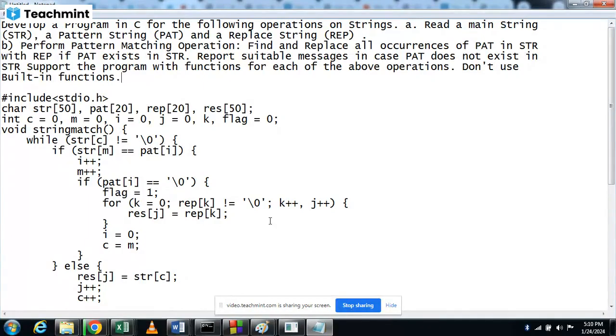If pattern exists in main string, report suitable messages. In case pattern does not exist in str, report suitable messages. Support the program with functions for each of the above operations. Don't use built-in functions. Here in the program, we have to provide the main string as an input string, pattern is also an input string, and the string we are going to replace in place of the pattern string. Three inputs we are going to provide from the keyboard. So we will see the execution here first.